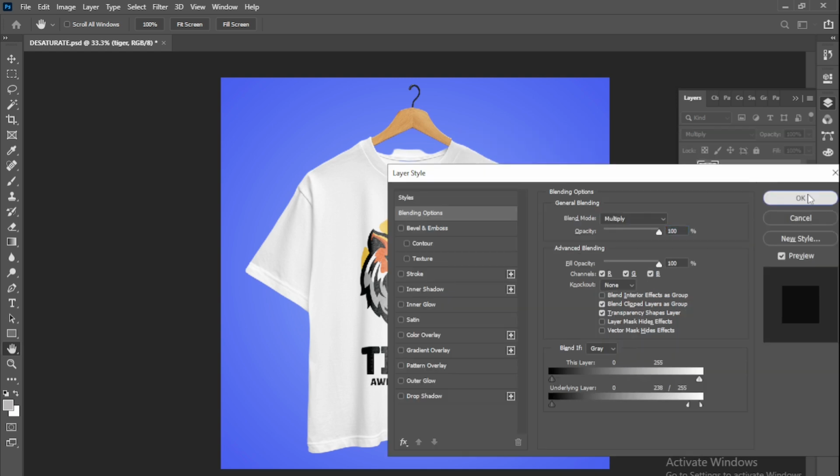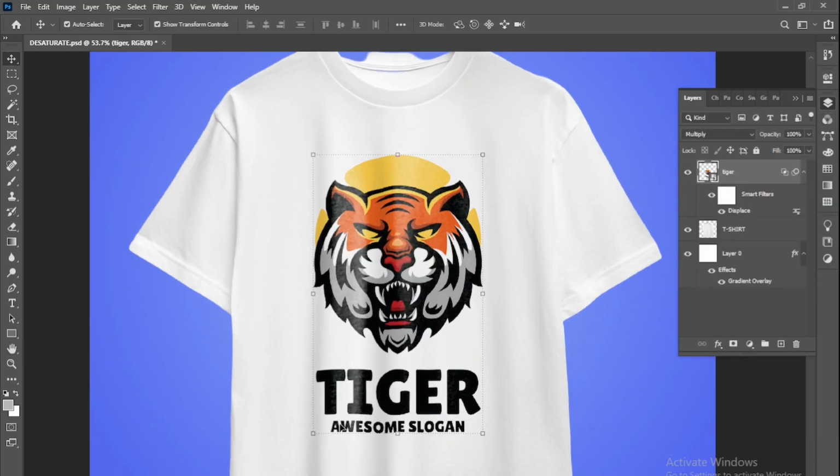And that's it. You've now created a realistic tiger t-shirt mock-up in Photoshop.